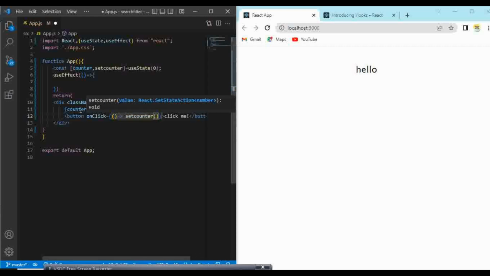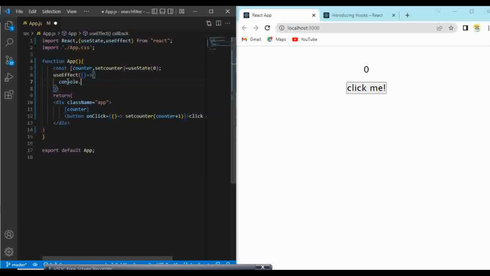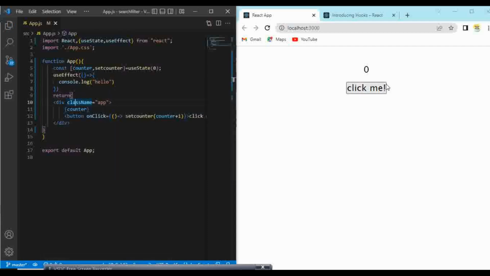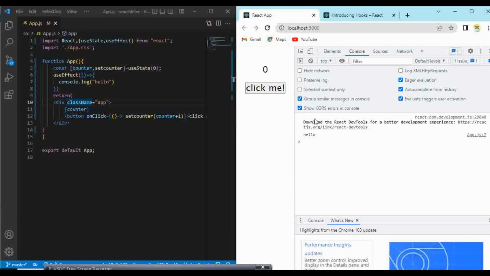Set counter of, we will increment the counter by 1. So we got 0 and a click me button also. Inside this useEffect I am going to print, we will console it, console.log of. Initially I am giving a value like hello. Whenever I'm incrementing a value, it is incrementing. Basically the operation works and we will console it. So we got the console.log hello printed here.